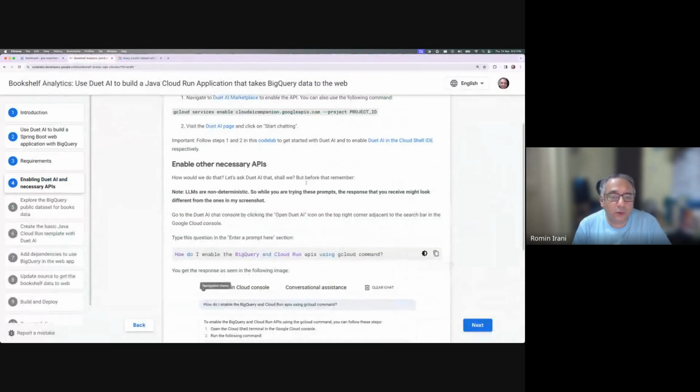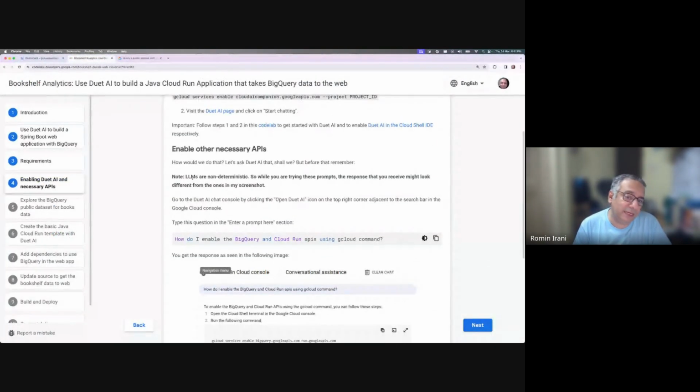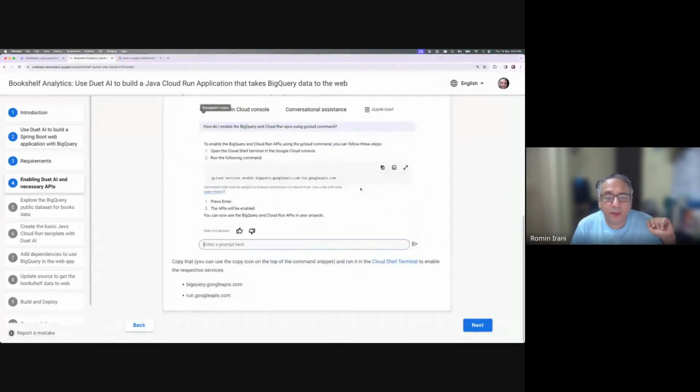Okay. So I'm assuming at this point in time, and that's a statement I was telling you earlier, LLMs are non-deterministic. So while you're trying these prompts, the response that you get might look different from the ones in my screenshot. Even if you're doing it side by side with two people, we have seen it give different answers. So that's okay. Now, I'm assuming the APIs are enabled.